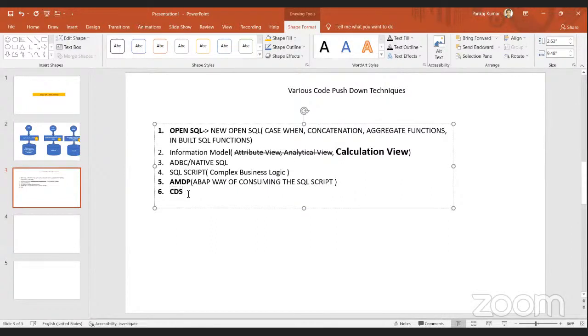One CDS you can use for generating OData services using a very simple annotation called OData.publish:true. Just write this one and that's it, your OData is going to get generated. So CDS provides you the annotations. It is full of annotations.